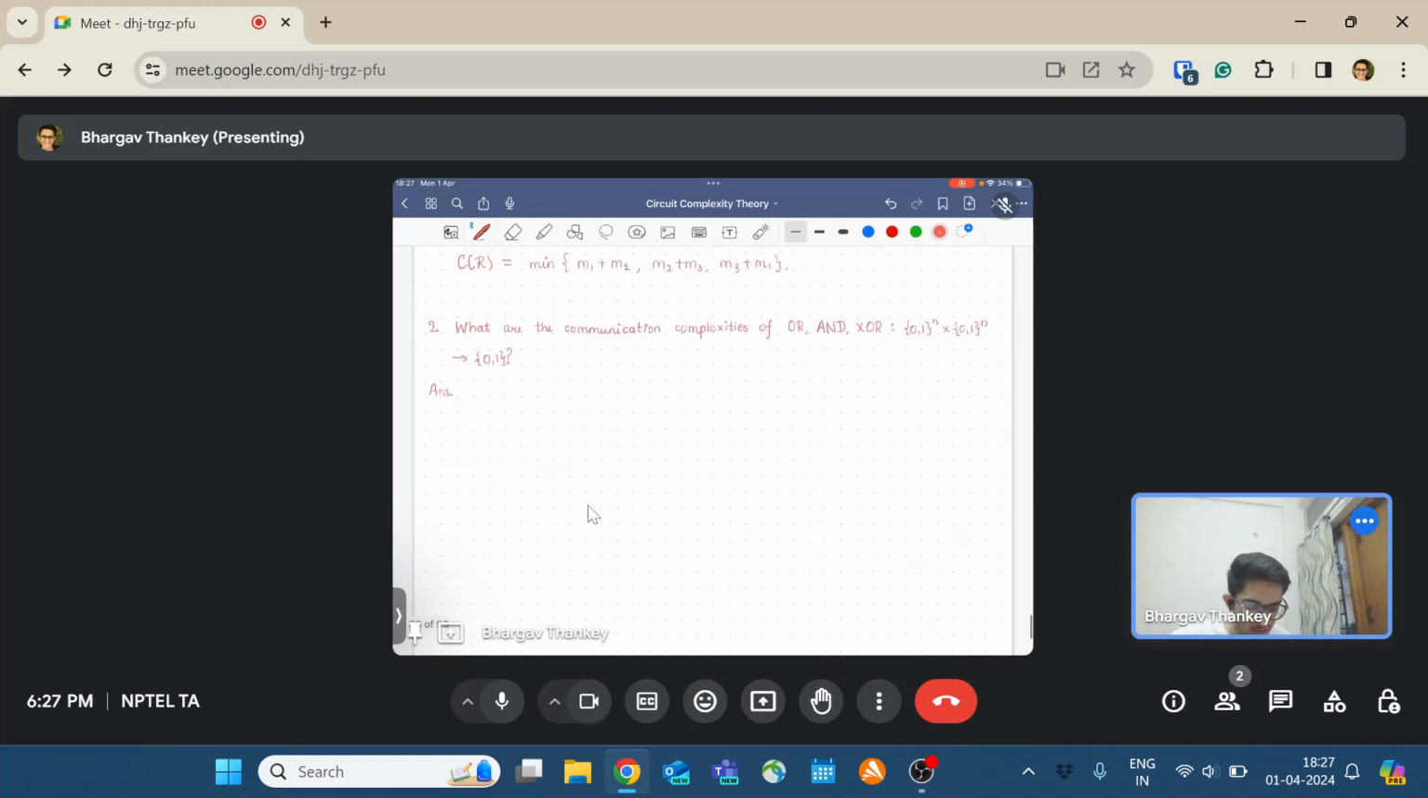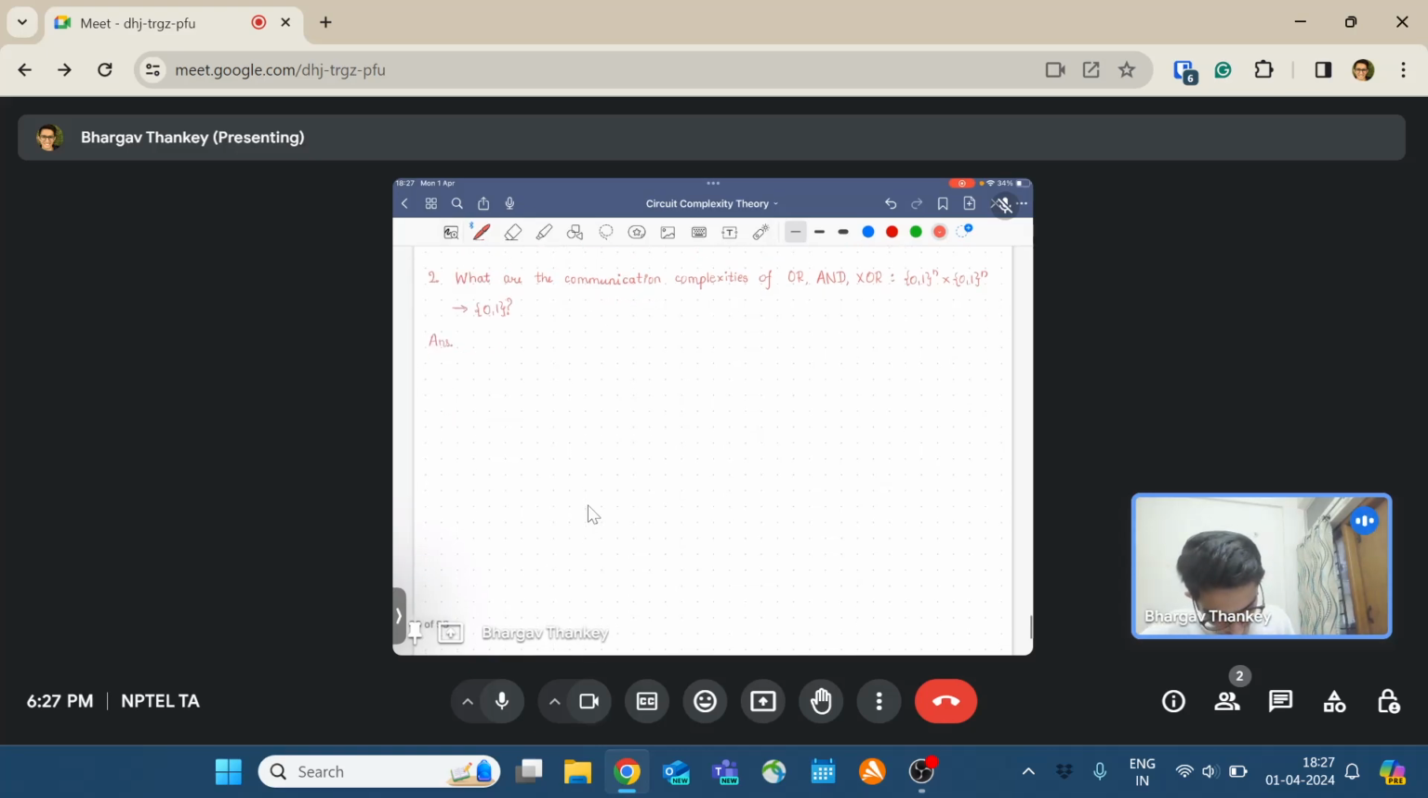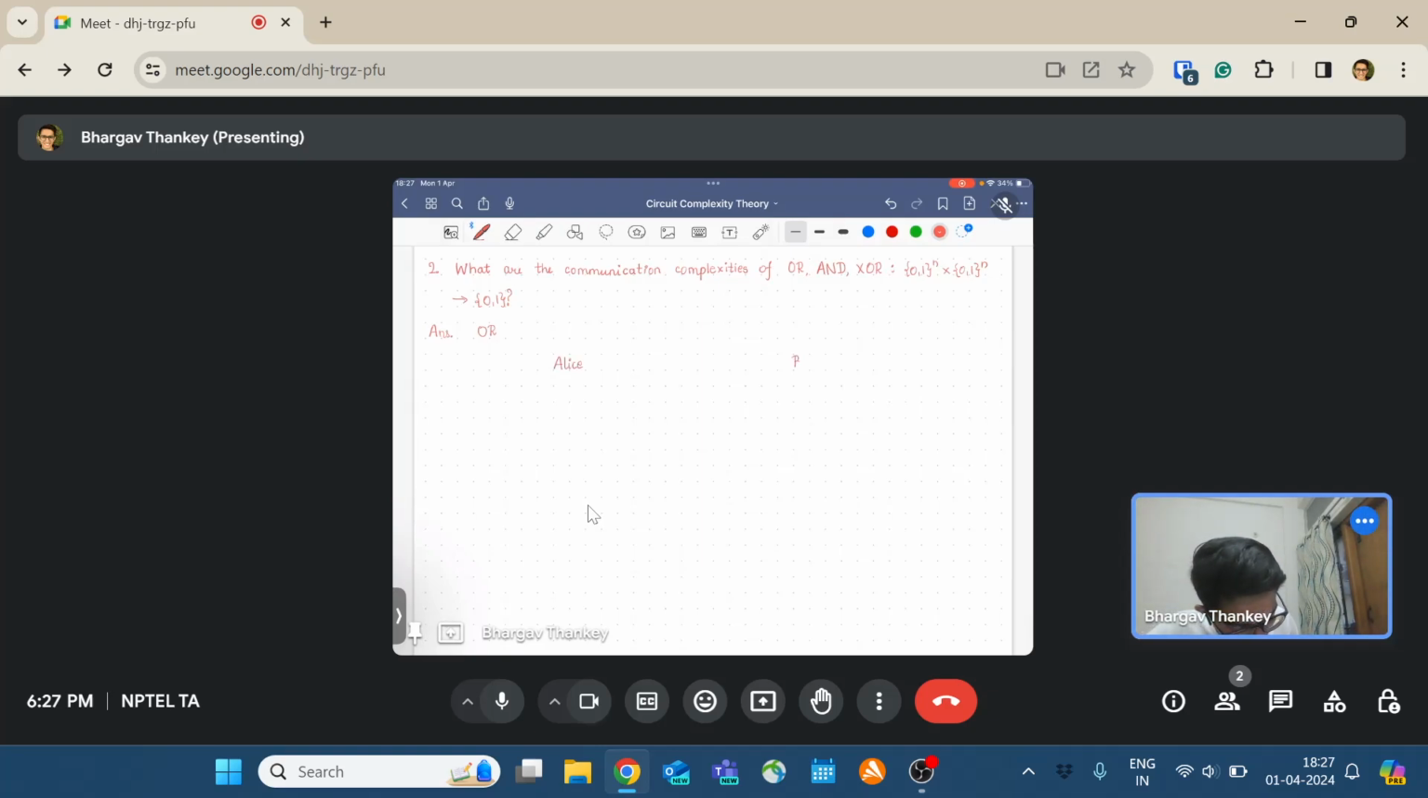So as we saw in the previous question, all three of these are upper bounded by n plus 1. The question is, can we do something better than n plus 1? In fact, we'll see that we can do much better. And here it is just 2. And here's why. So again, you have Alice. Okay, so we want to compute x OR y, right?